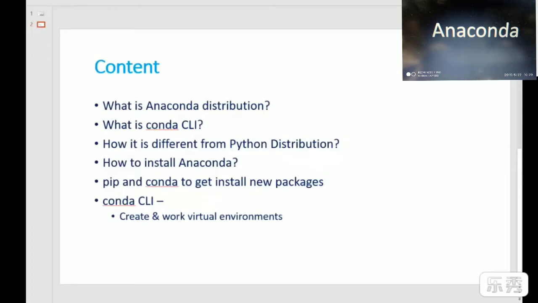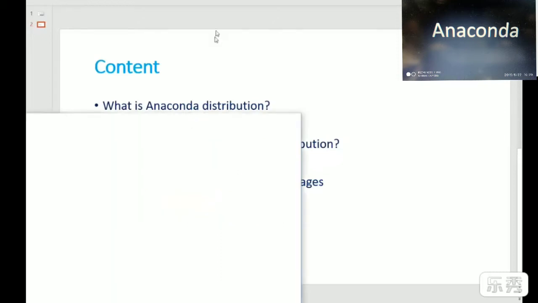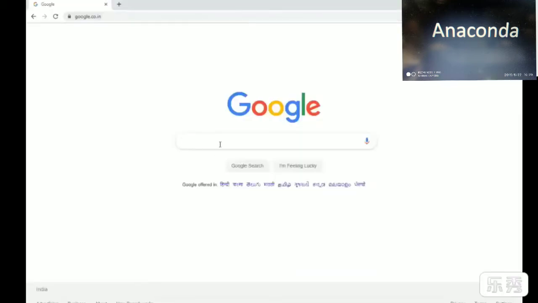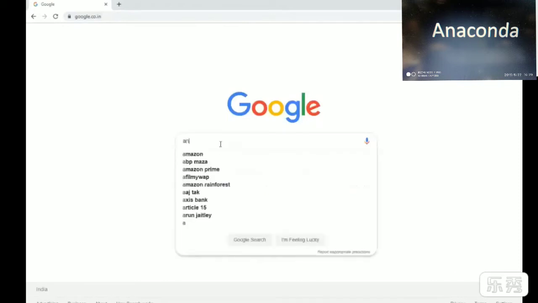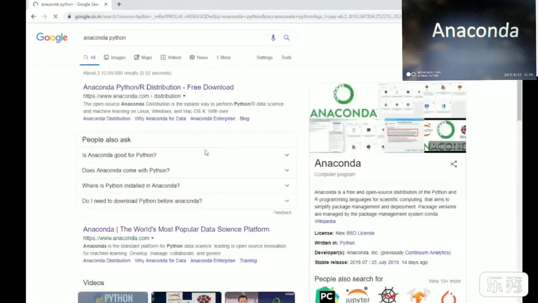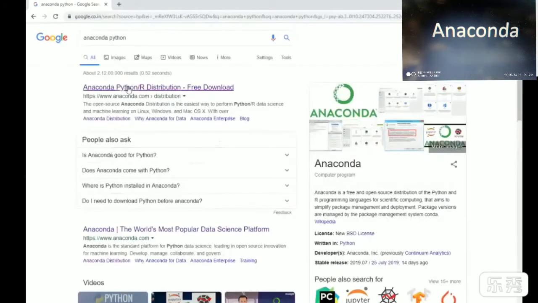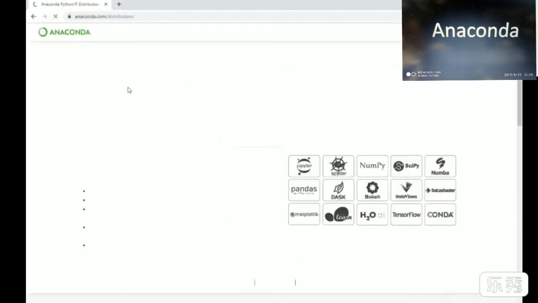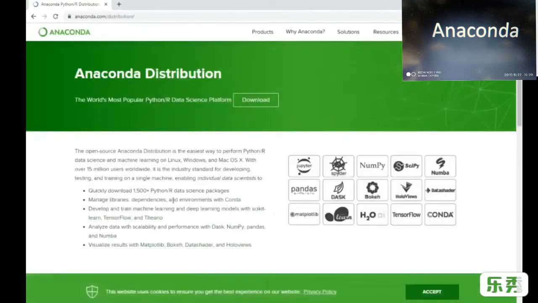Let's check how to create a virtual environment, and before that, how to install Anaconda. For installing Anaconda, you can search for Anaconda Python on Google, and go to anaconda.com. This is the official site for Anaconda. Here you can click on the download button.